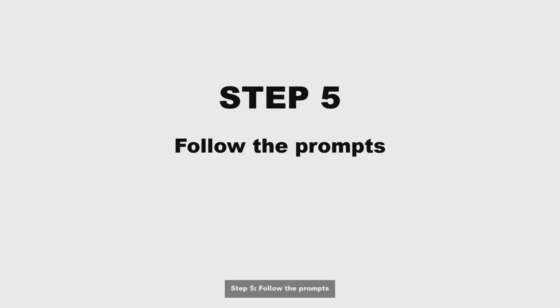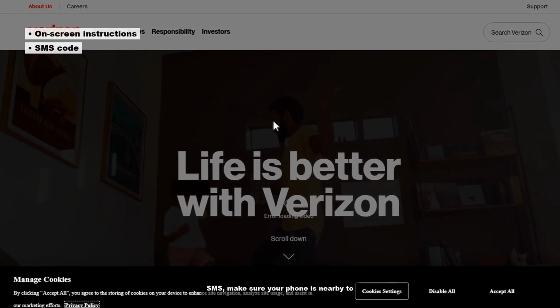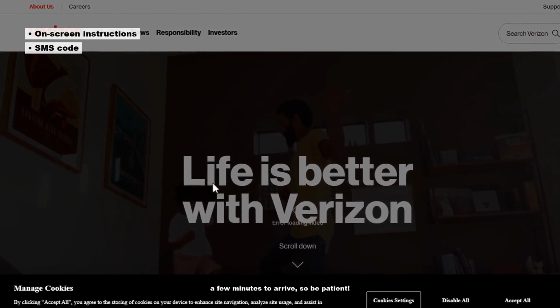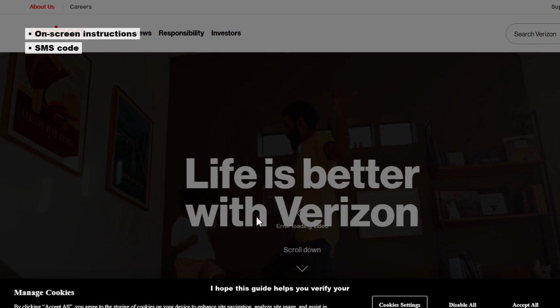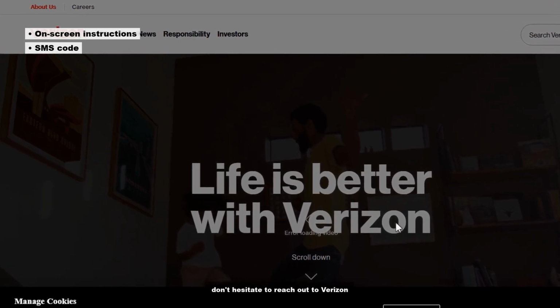Step 5. Follow the prompts. After selecting a verification method, follow the on-screen instructions. If you choose SMS, make sure your phone is nearby to receive the code. Sometimes the code can take a few minutes to arrive, so be patient. I hope this guide helps you verify your account smoothly. If you run into any issues, don't hesitate to reach out to Verizon support.